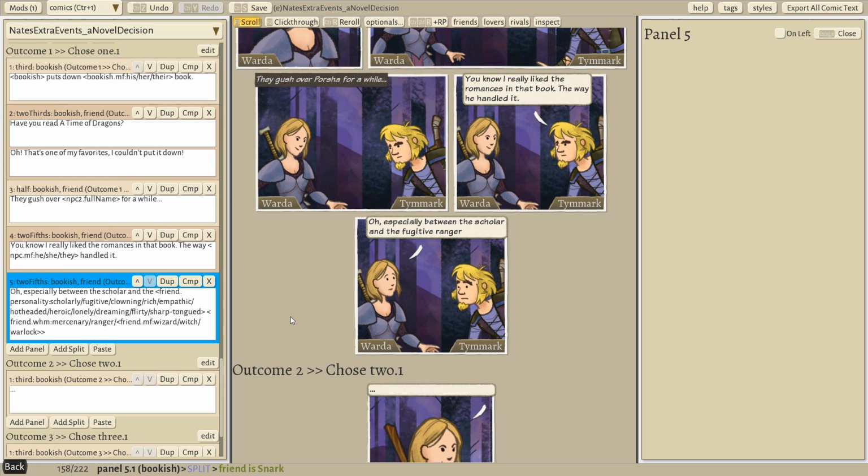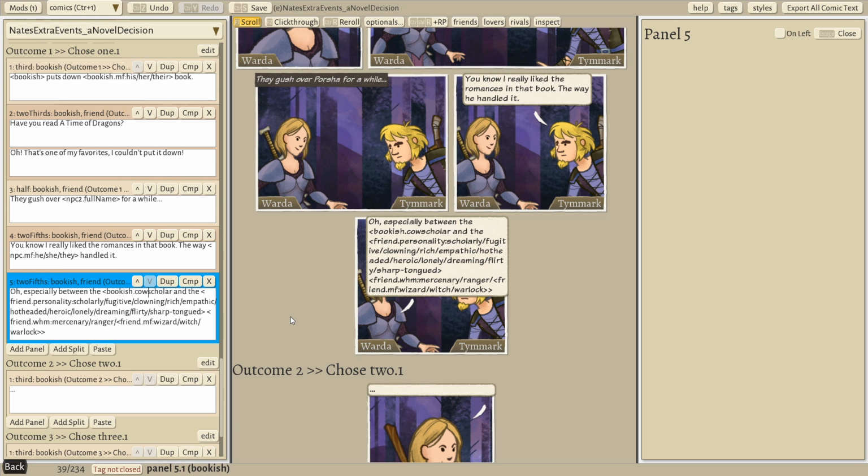All right, space between the scholar and the fugitive ranger. And we'll go back and put another personality split for the scholar. Here we'll go bookish, dot. We know their highest stat is bookish because that's what we targeted for. So we will say coward, hothead.